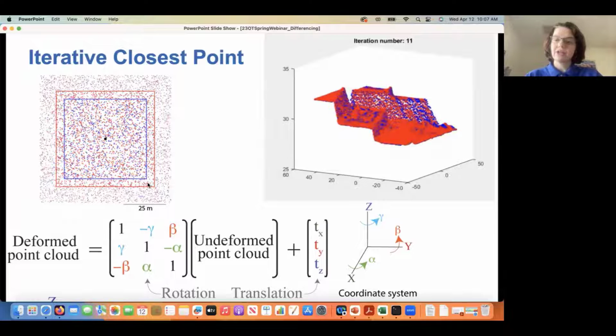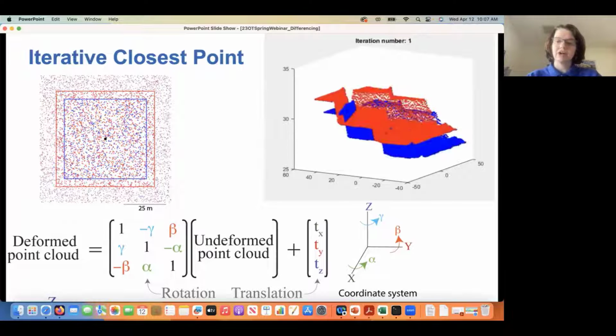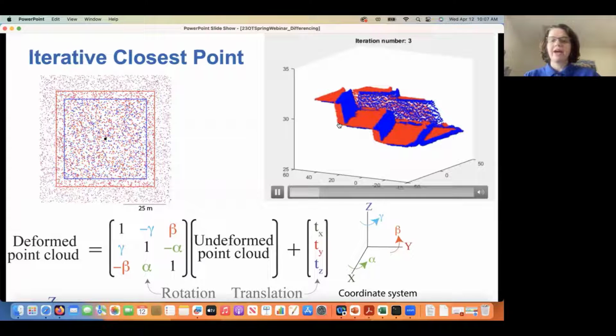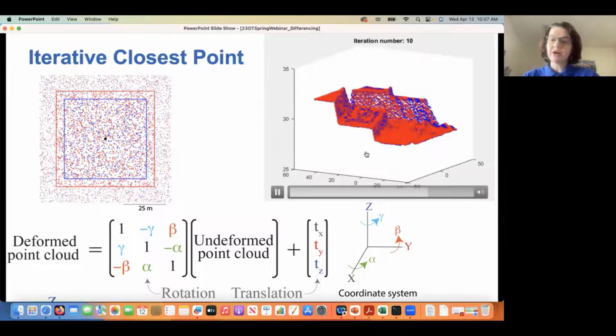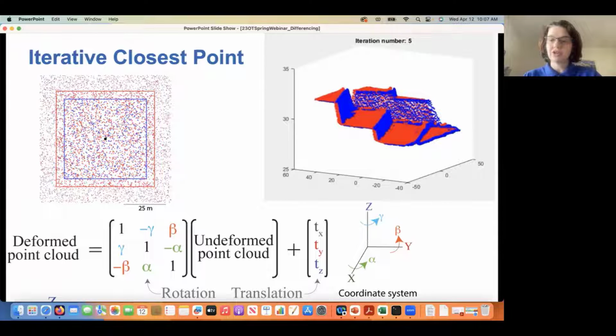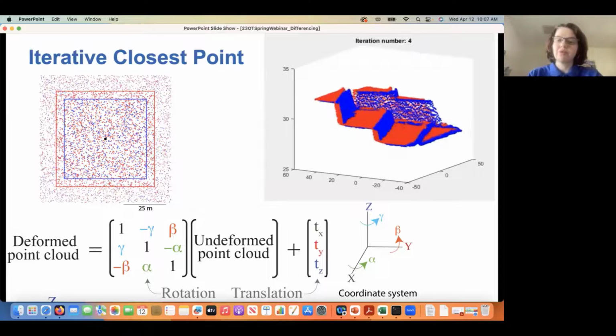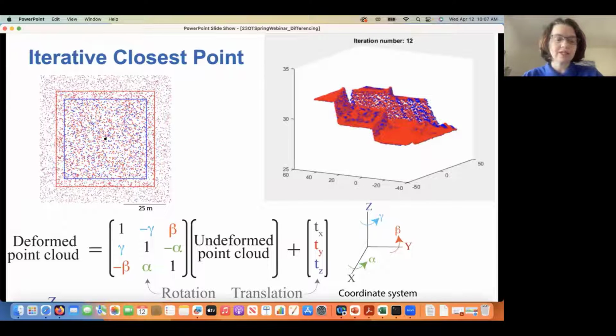And the size of the window determines the resolution of the differencing results, and it's often a few tens of meters. Then the iterative closest point algorithm is used to align the two sets of point clouds. And in this case, we see that the blue point cloud is moved closer and closer to the red point cloud until it is aligned quite well with it.